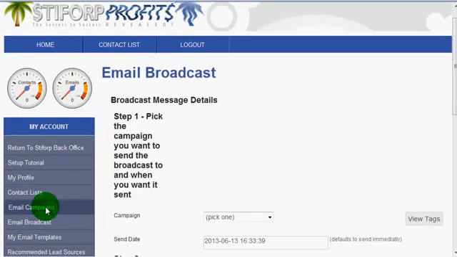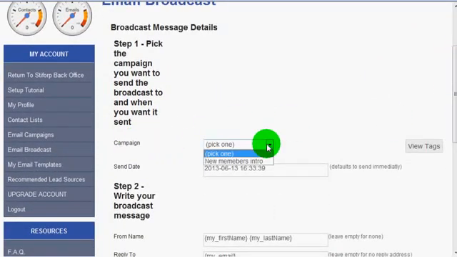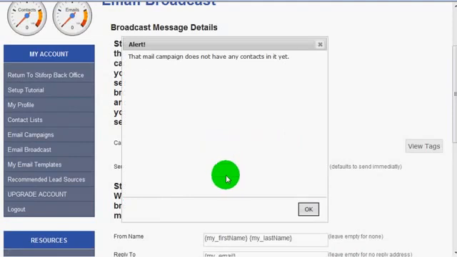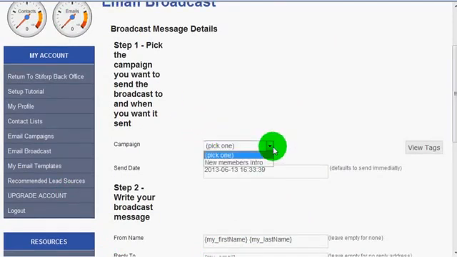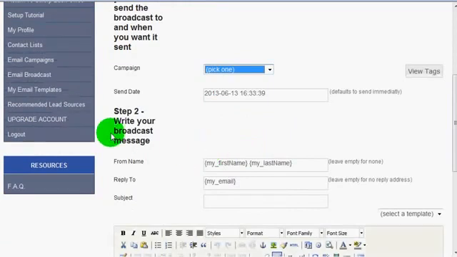Next up, we're going to select where it says Email Broadcast. In step 1, we pick the campaign that you want to send the broadcast to and when you want to send it. As we see here, this is a campaign I created before, New Members Intro, which I can pick there. Or I can switch it back to pick one and continue the process with step number 2, write your broadcast message.